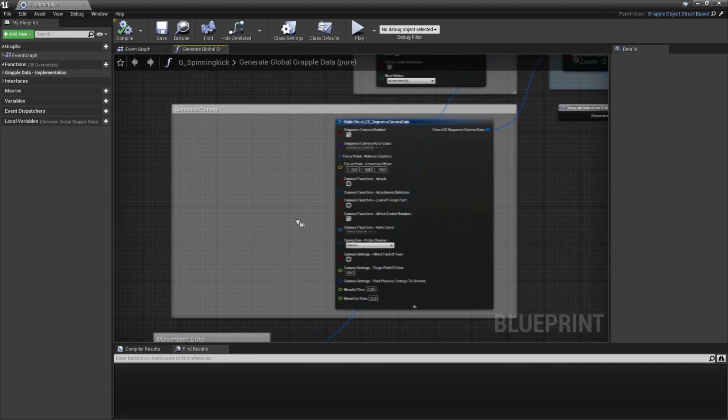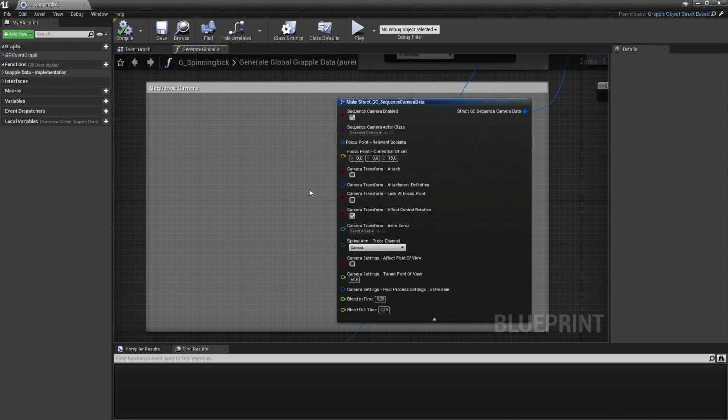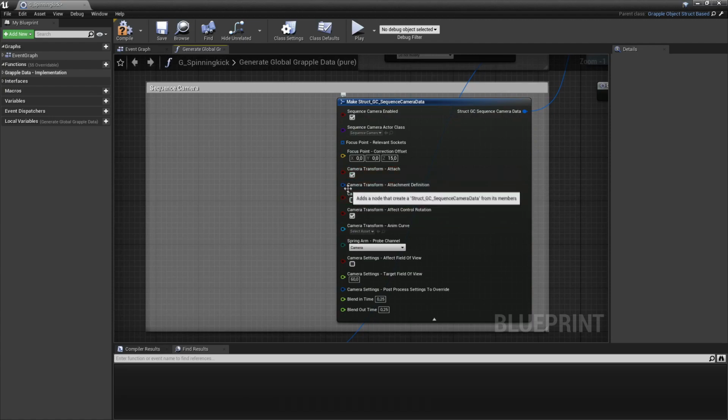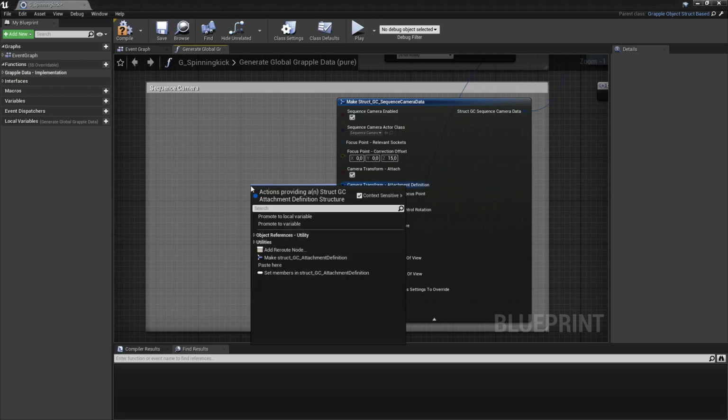Now let's say, for example, we wanted to attach our camera to something during the grapple sequence. We can do this by enabling this attach checkbox and then dragging off this attachment definition pin. We can then make a struct of type gc attachment definition.